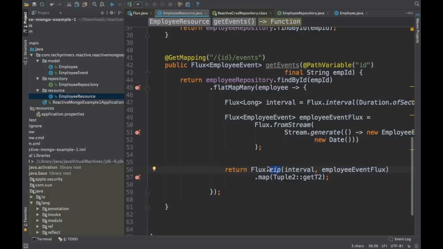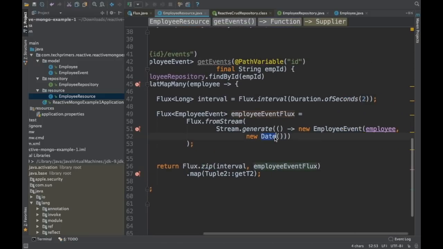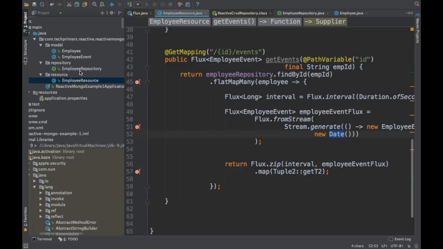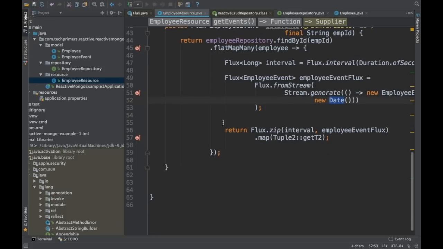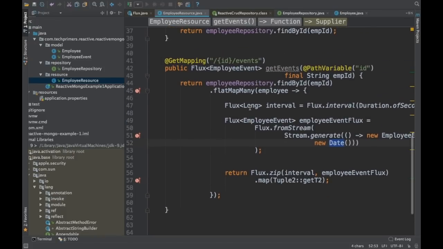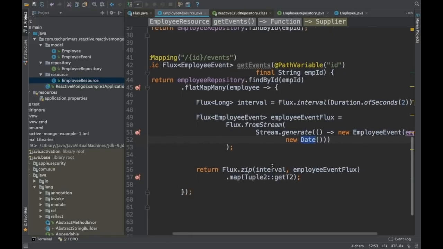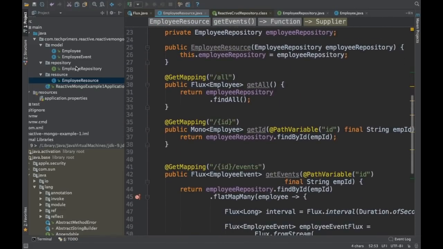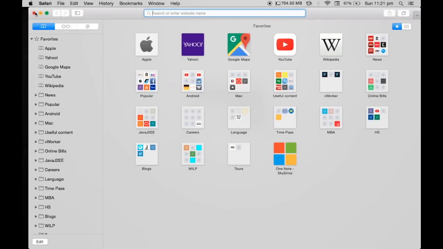So what I'm doing is I'm zipping two different streams. One is an interval stream, one is an employee event stream, where I'm just stamping the date here so that we can see that on the server side, or from where we are calling it. That is all we need. We wanted to show how we can write a reactive stream, so we have written that here, and that is it.